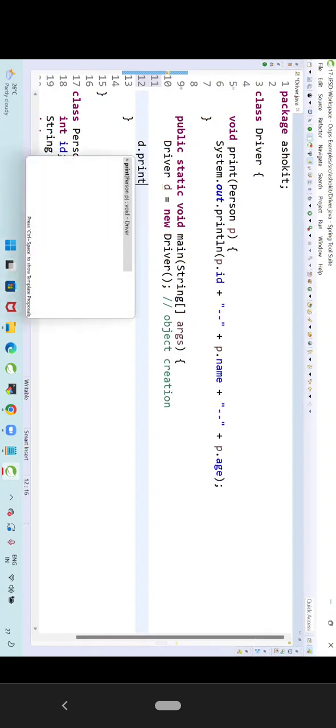d dot print. Can I directly call print like this? No. Why? Print is expecting an input. What input is it expecting? Person object. So do we have the person object to supply? No. Can I create the person object to supply? Person p1 is equal to new person. When I create the person object, what will happen? Here also object creation.